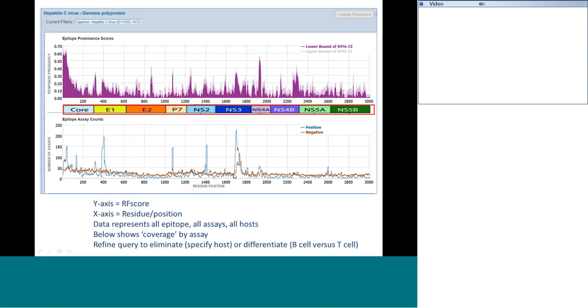The graph below shows you essentially overall coverage by assay. So what do I mean by that? Well, sometimes you look at one of these plots and there'll be a gap. Does that gap mean that it hasn't been studied yet, or does that gap mean that it's been tested and it's a non-immunogenic region? That's what this graph down here will tell you. If there have been negative assays in that gap, then you know it's been studied and found, for that particular host that you queried for, that it's non-immunogenic. You can then refine your search.